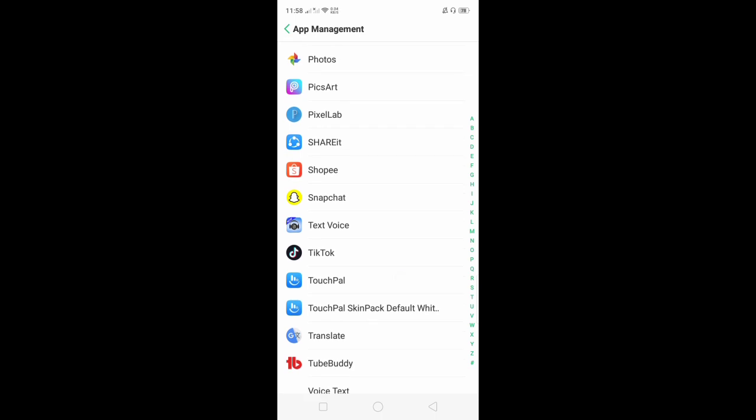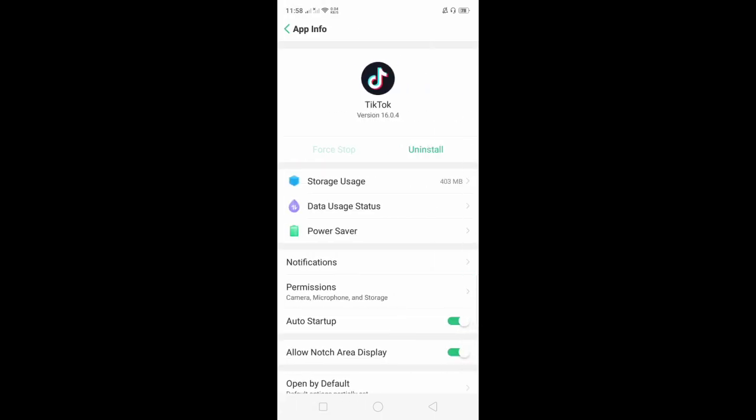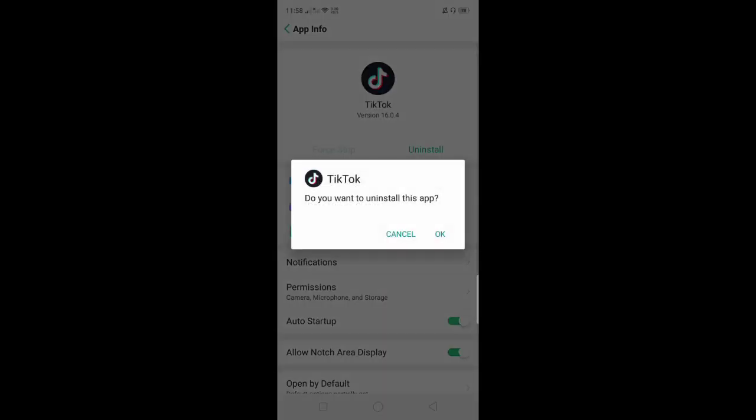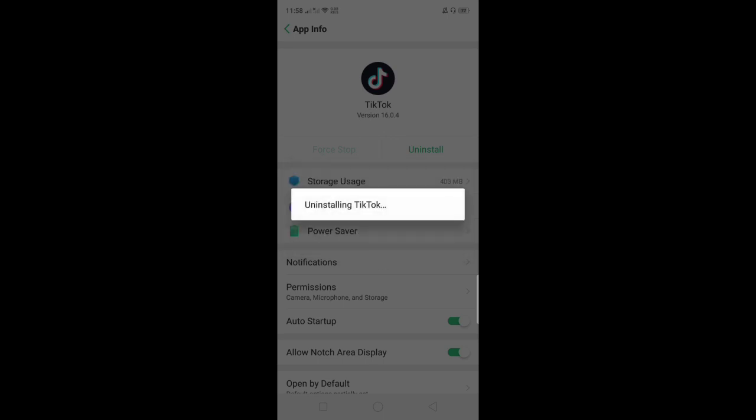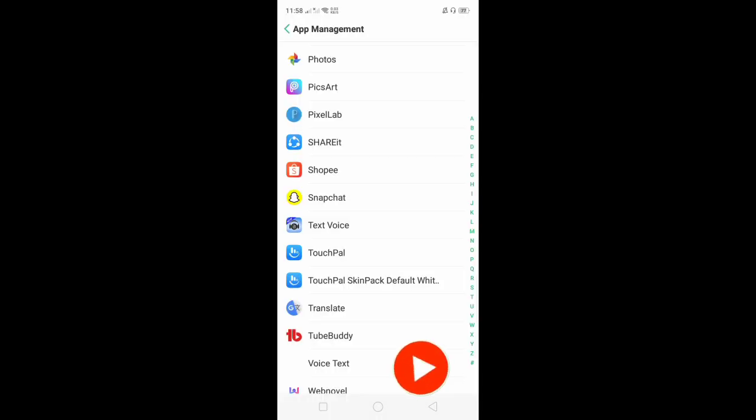Okay guys, for my example it is the TikTok application. All you have to do is click Uninstall, and we have a pop-up asking, do you want to uninstall this application? Click OK. So okay, uninstalling TikTok.